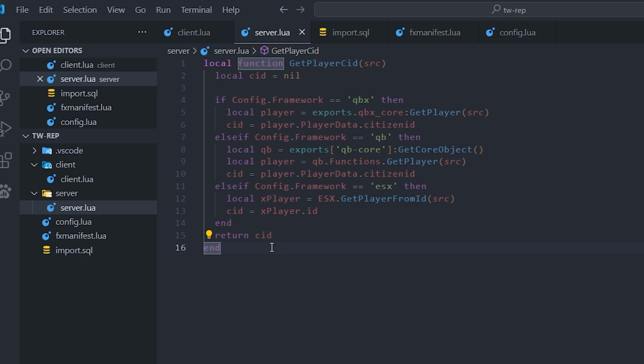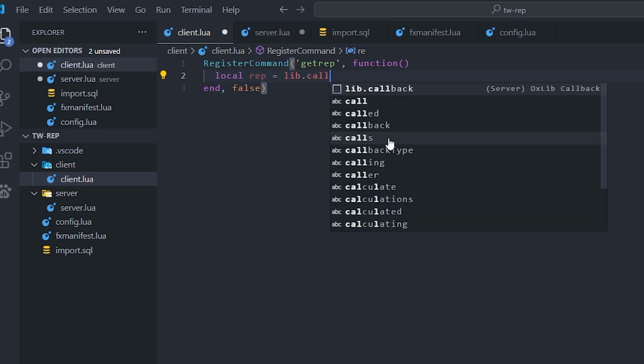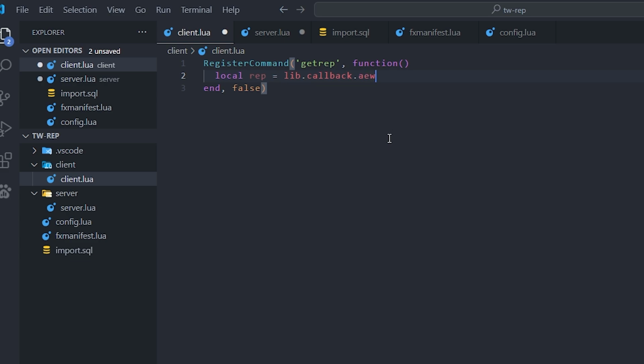All right, so next thing we need to set up is a callback to actually get the player rep. But first, let's go over to the client and create the actual command where we're going to need this callback. Just make a simple command and call the command getrep. So we're going to do local rep equals lib.callback.await. That's our callback going in here.